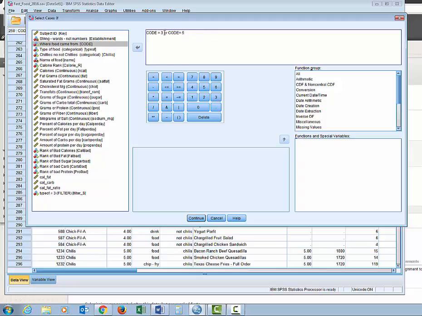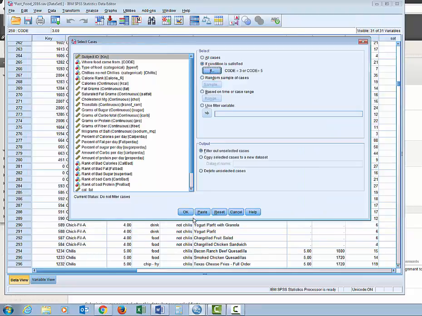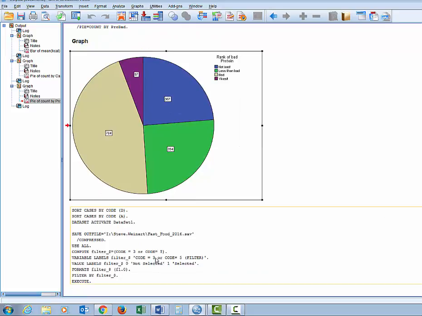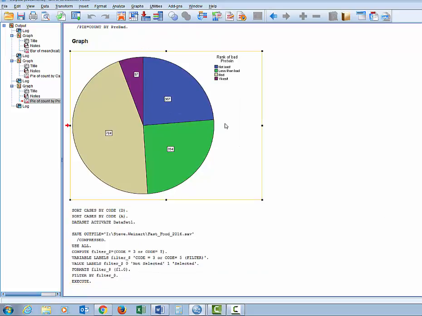I don't use AND because it would have to have both of those. You only use AND if there are two variables, and I'll show you that in a little bit. Okay, I'm going to hit continue. And then we're going to say filter out unselected cases. It's the default. Okay, I'm going to click OK. So there's the output, and the graph that we're going to be making in our lab today. So there's the code if you really care.